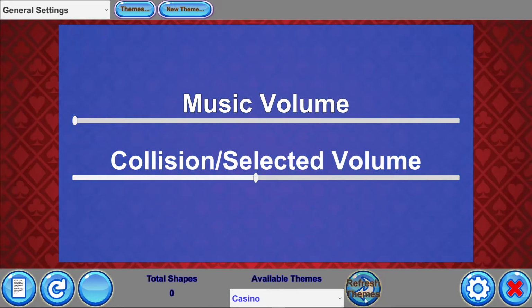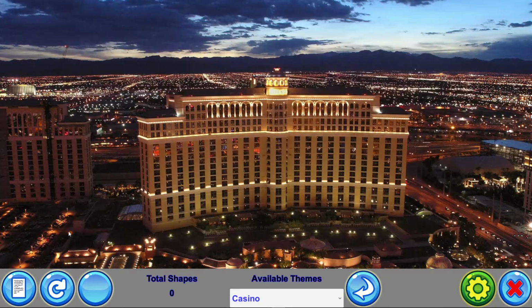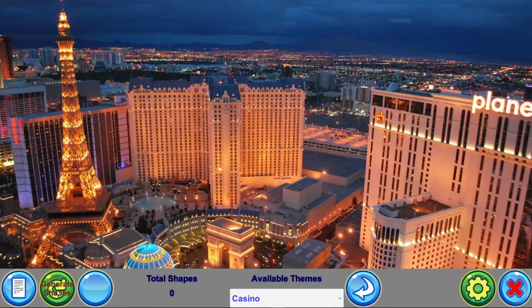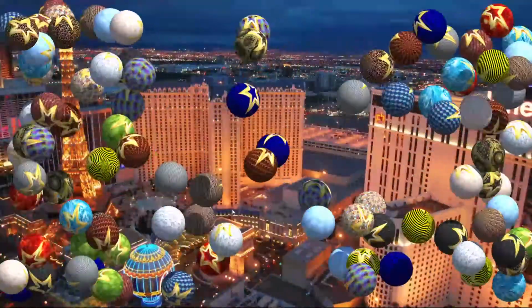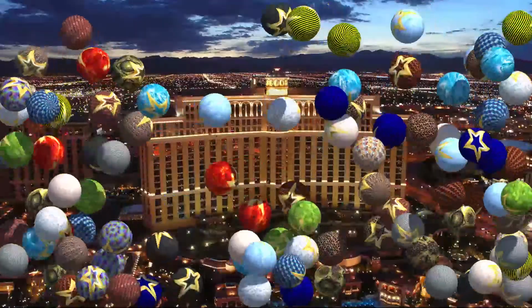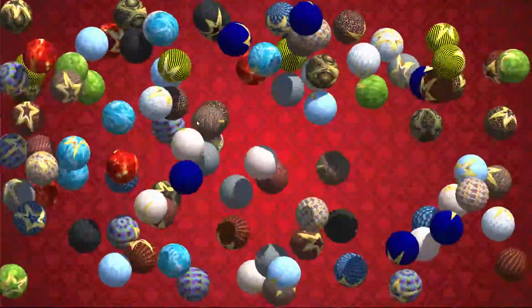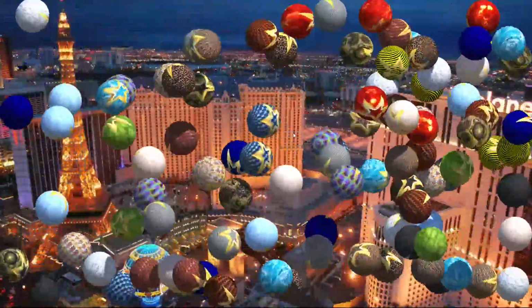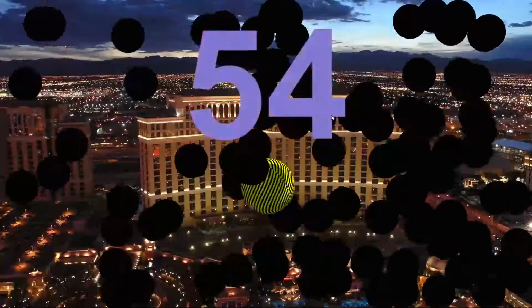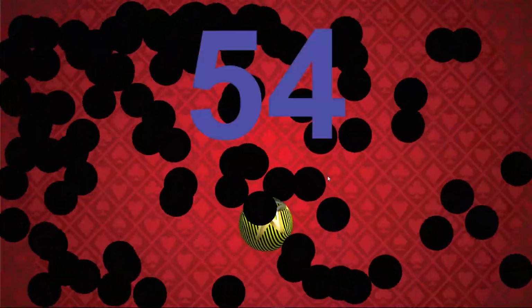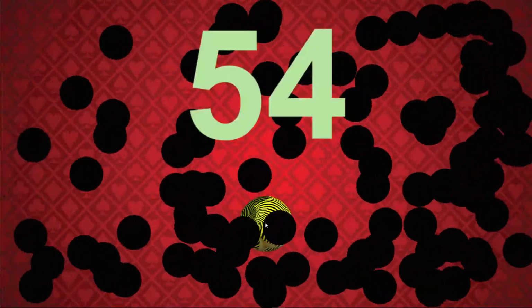So let's go ahead and refresh the theme. Let's close the setting here. Let's just generate shapes, and I'm not going to let this go very long because it can be rather annoying, but let's do it. As you can hear, it sounds like a casino. So every time a ball collides, it makes a sound, and so all these balls collide and make that sound. And then when you click one, they quit doing that, and you just get the little horn sound from the one that's selected.